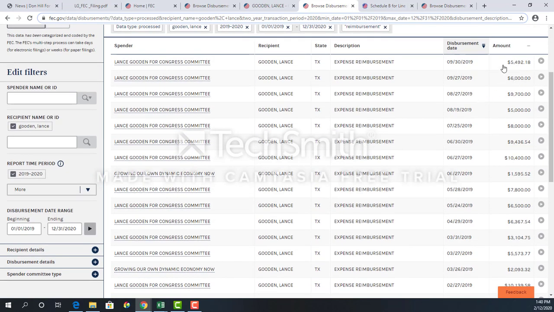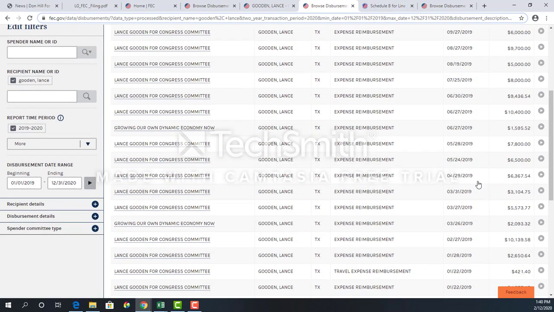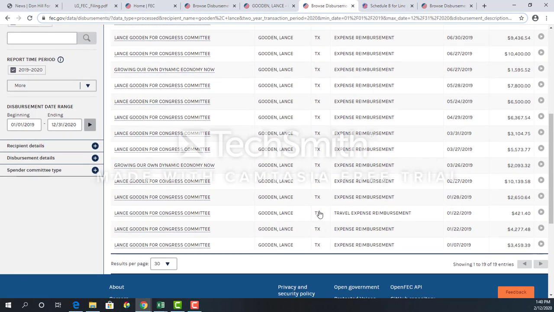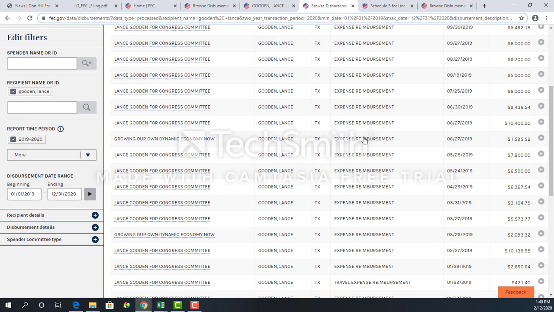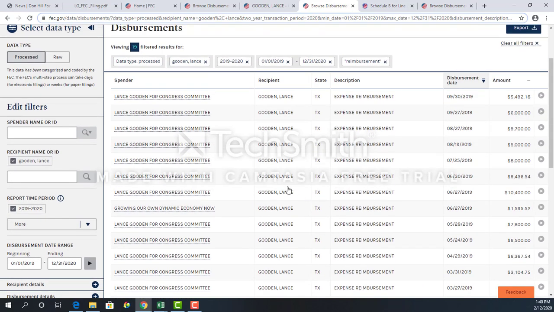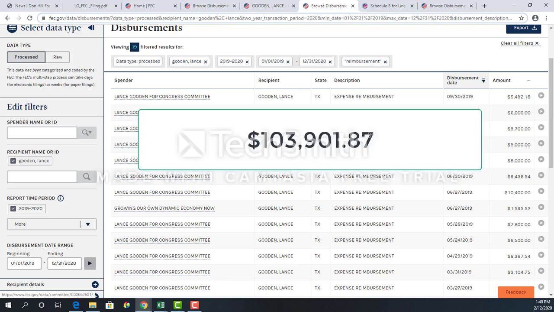So if you add up all these disbursements, you add up the total of all these disbursements between January and September of checks paid directly to Lance Gooden from his committee, it's $103,901.87.